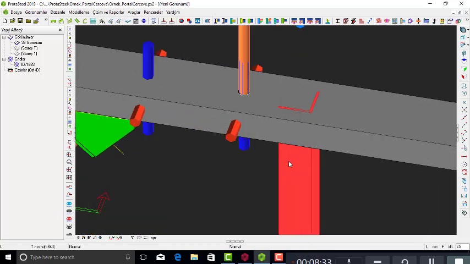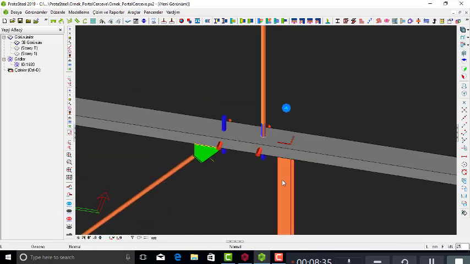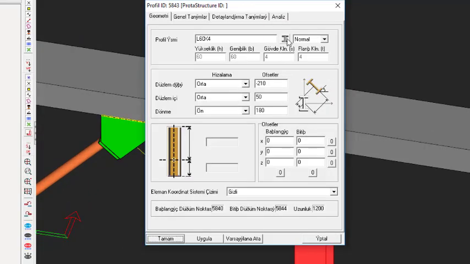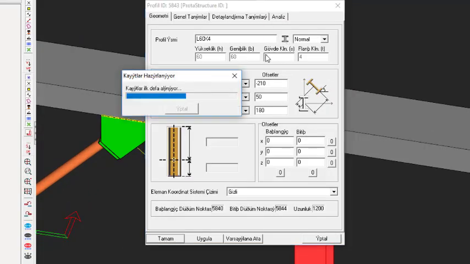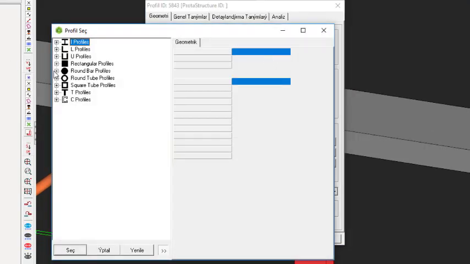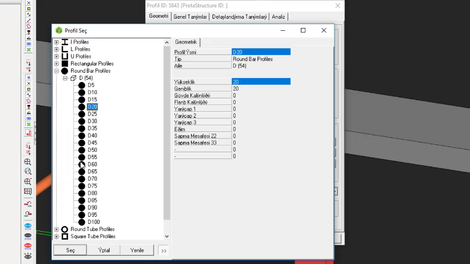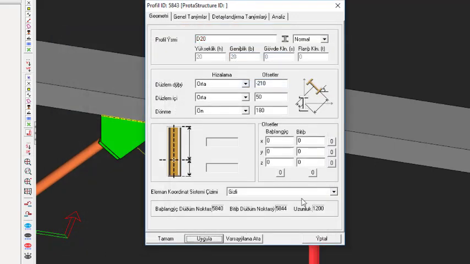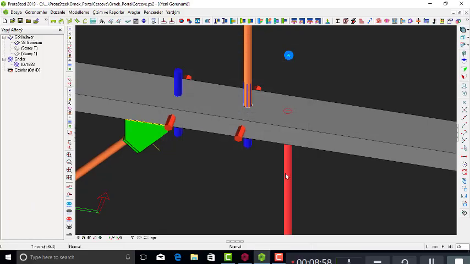Okay, so for you to make it get connected automatically, what you need to do is convert it to a circular rod by just double clicking on it. Okay, you go to the section. Let me change it to D20. D20. Okay, then you click this one, and then you click this one. Okay, then you can close. You can see this has been changed to circular rod.